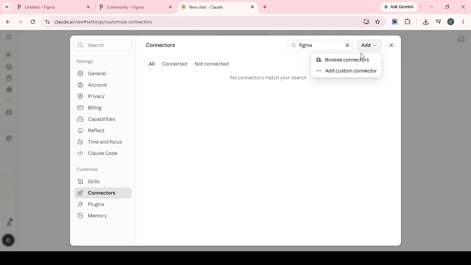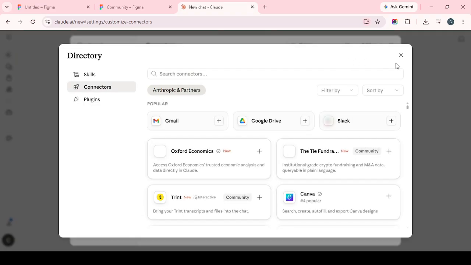Take a moment to scan the list until you find Figma. When you locate it, click the Connect button next to Figma. This starts the connection process between Claude and your Figma account. At this point, follow any on-screen prompts that appear to complete the connection.